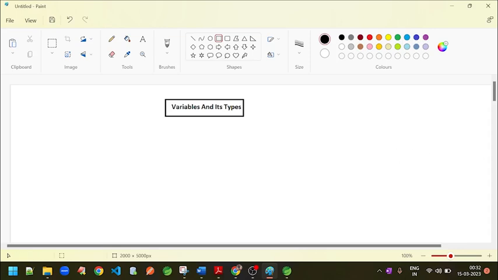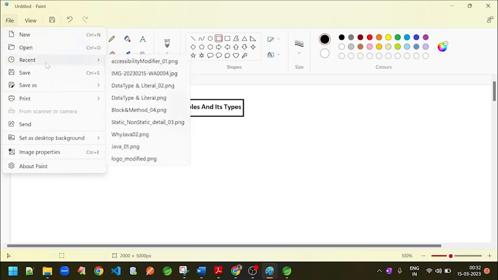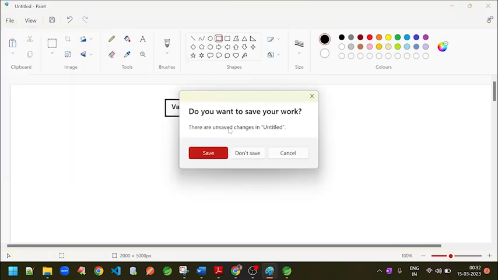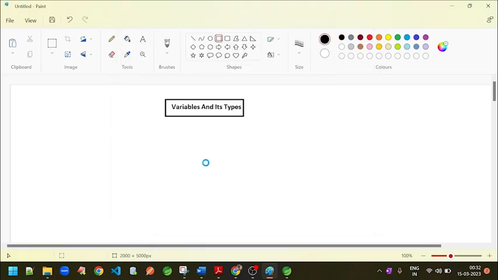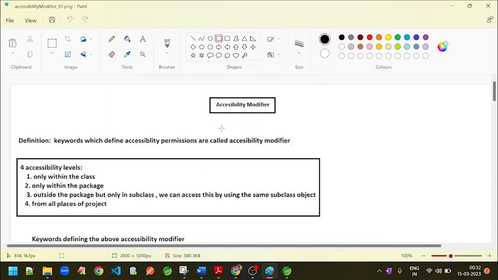In the previous session, we learned about modifiers. For the accessibility modifier part that we learned in the previous session, we learned about the definition part.